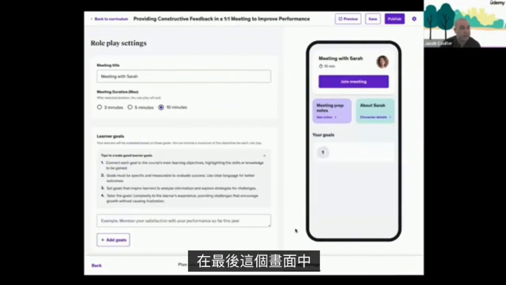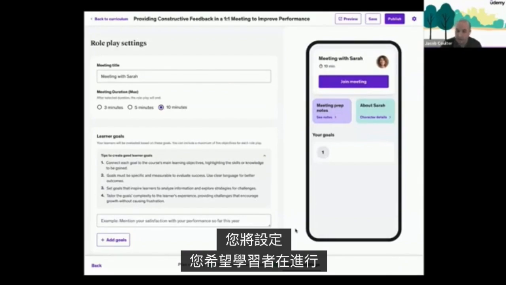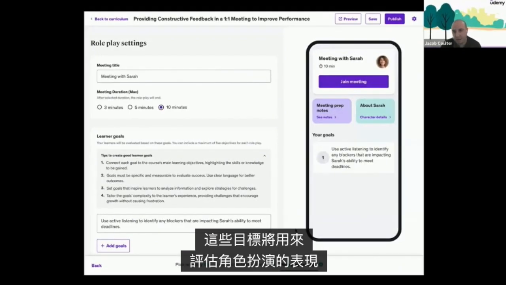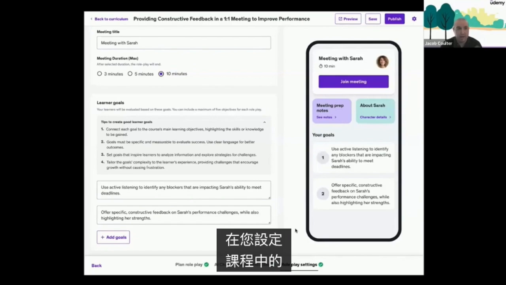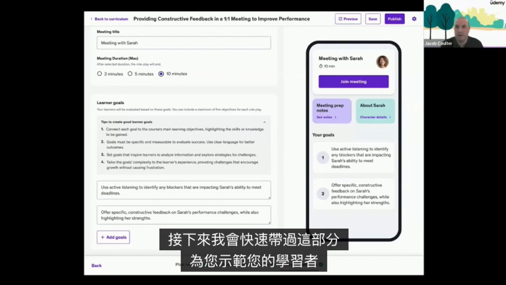On this last screen, you're going to set goals that you would like the learners to focus on as they conduct the role play. These will also be used to evaluate the role play and give the learner feedback after they've performed the practice. As you're configuring and setting up role plays within your courses, you have the ability to preview the learner experience. And I'm going to quickly jump over and show you what your learners will see.